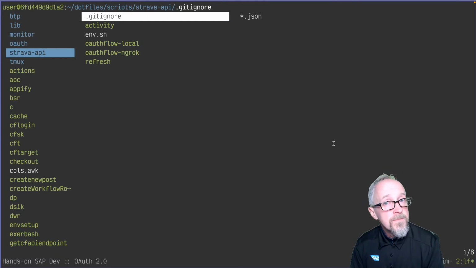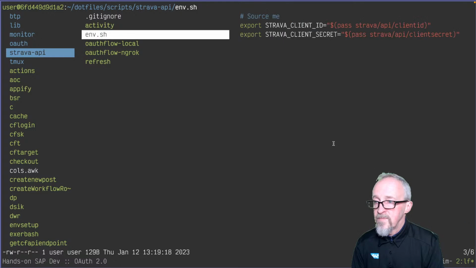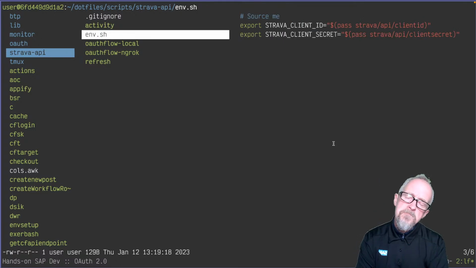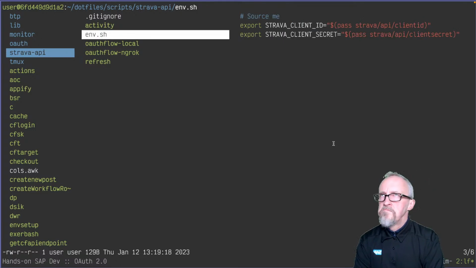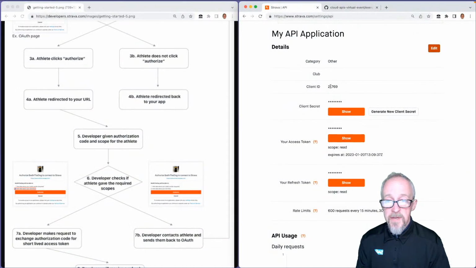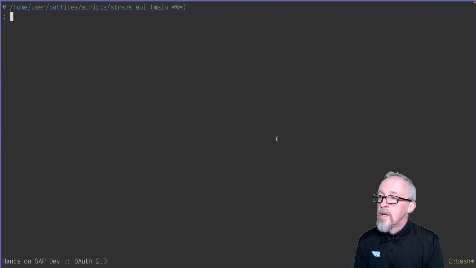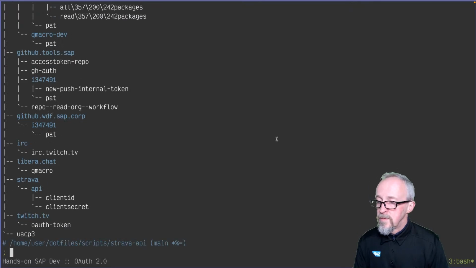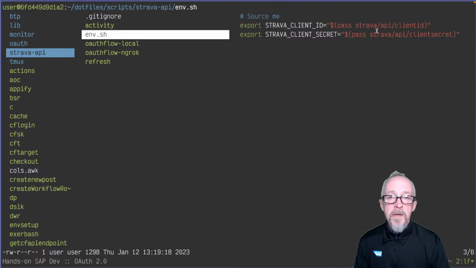This is what we're going to be using. I've got a little script here to make my Strava client ID and my Strava secret. My ID is 21769, that's like the username, so it doesn't have to be protected. Client secret, I'm not going to press show here. I use a secure password store for all my things. So I've got my client ID and client secret in my password store. So when I source that, I can set the environment variables.